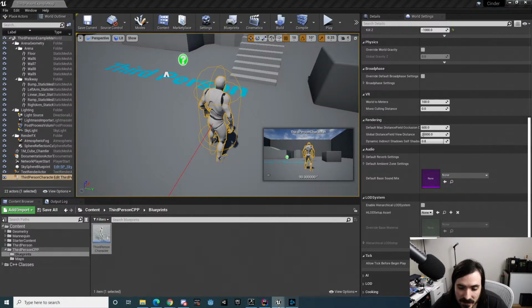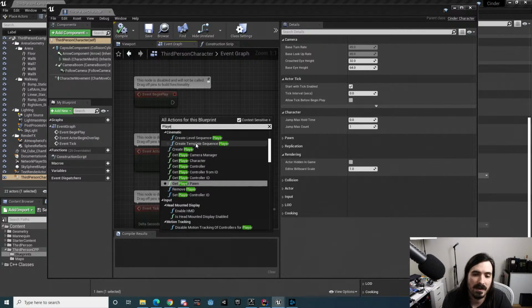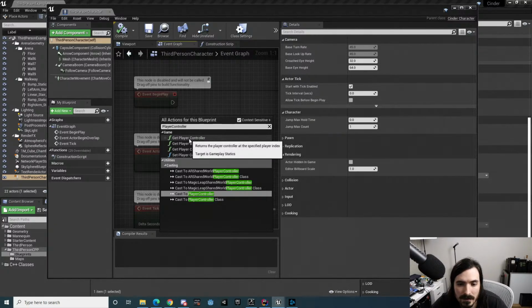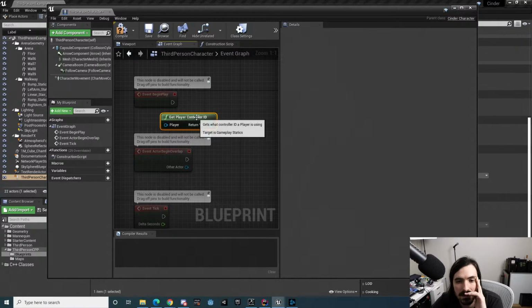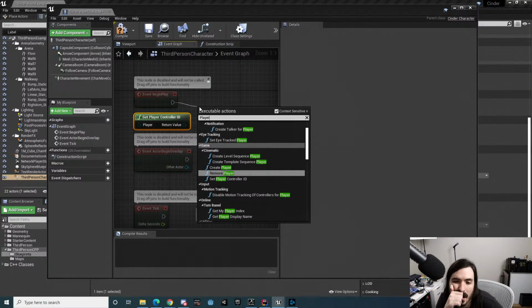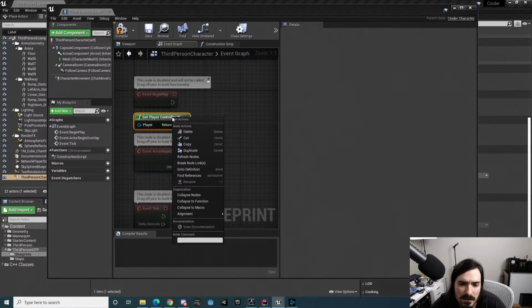Okay, so maybe this does need to be done in a blueprint then. So if I do this, right? Player controller. Get player controller. Get player controller ID. Get what controller ID the player is currently using. Would this be like the player? No. Okay, so get player controller right now. Delete.